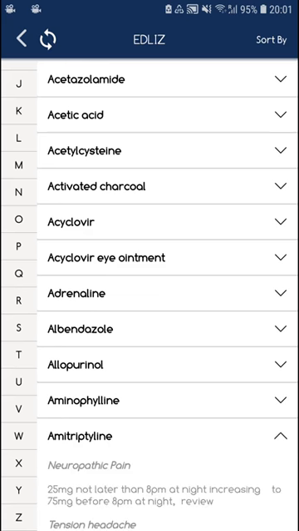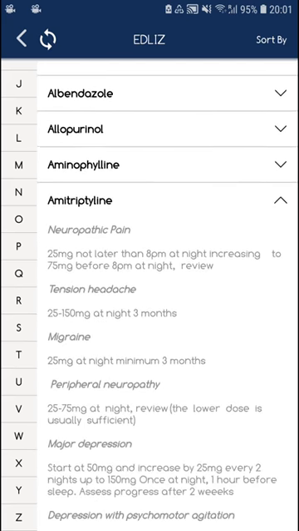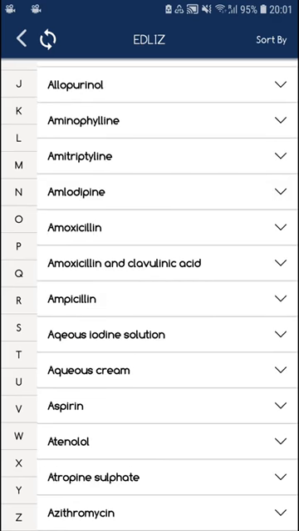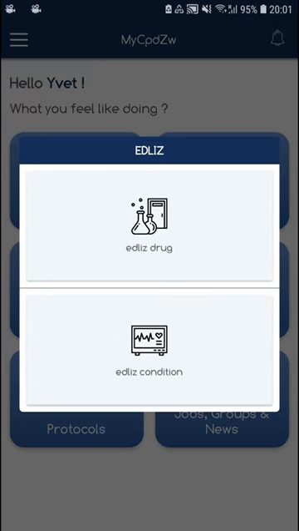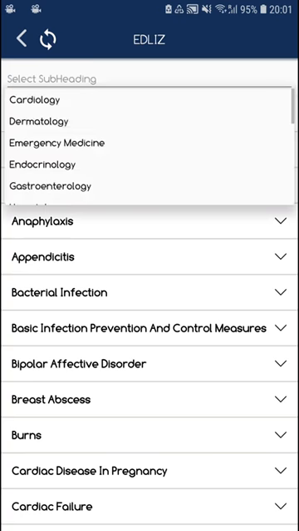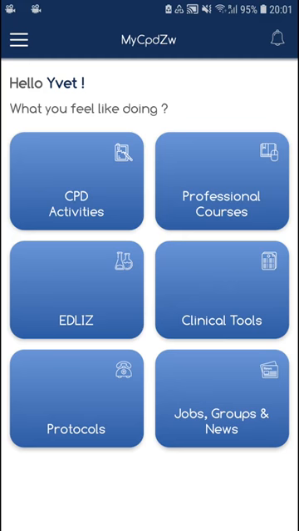You can search basically any drug that you want to see, that you want to use, check your dose, check your drug interactions and your side effects. You can also search by condition, and when you're searching by condition, there are several conditions which are in there, and then you can also use headings to be able to classify which condition you are looking for.